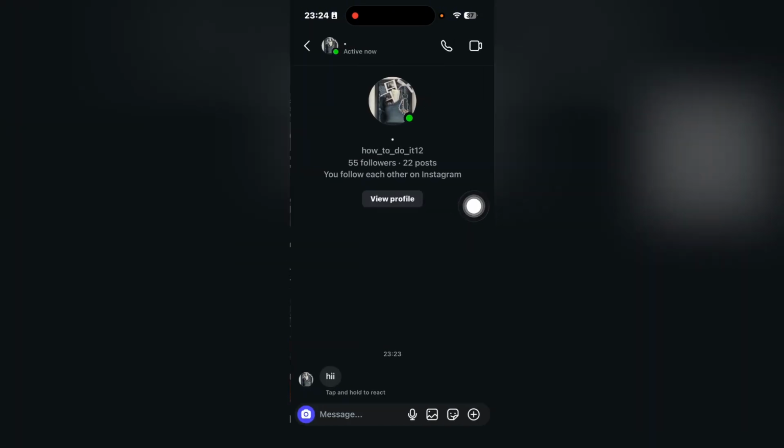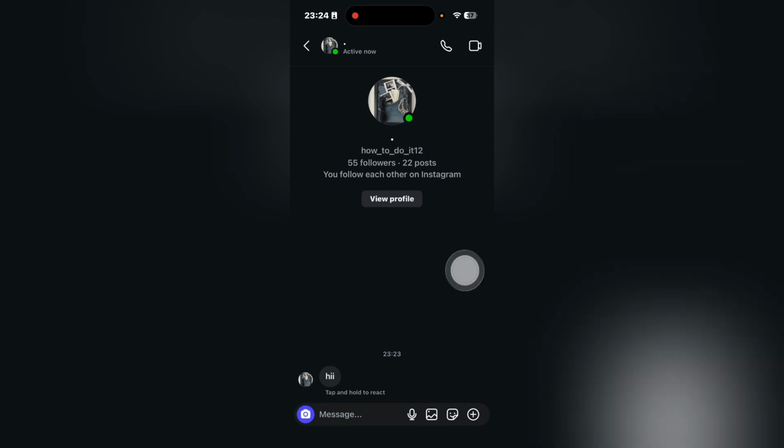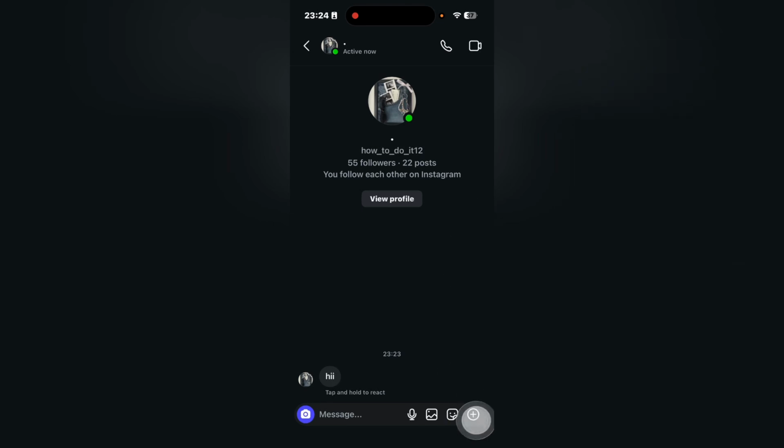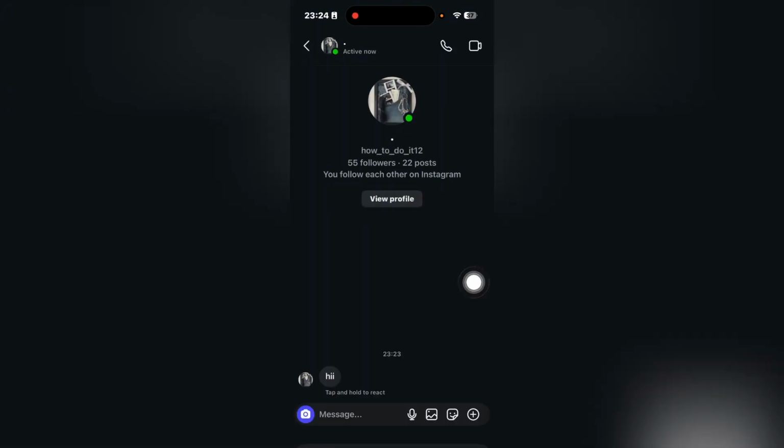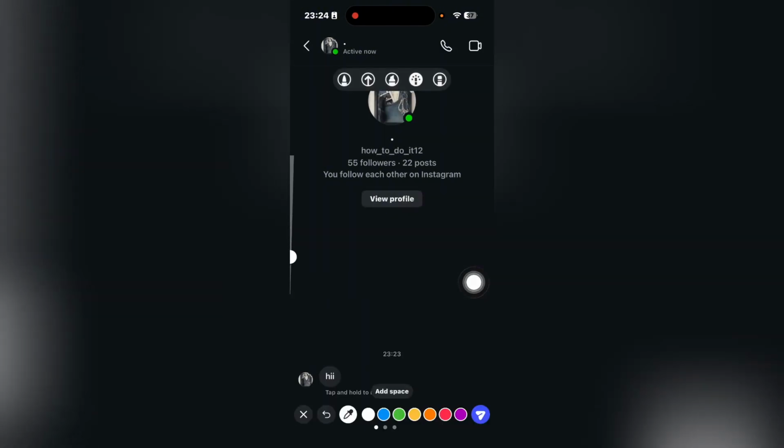For example, I'm gonna open this chat, and then you'll be able to see an icon at the bottom right that is the plus icon. Click on it and you'll be able to see numerous options. So you're going to click on draw and then click on try it. And now you can select which pen you want.